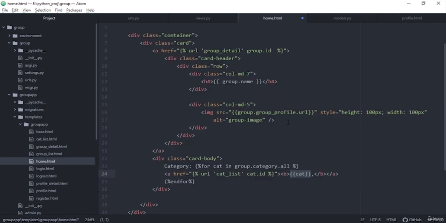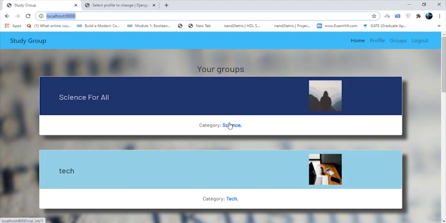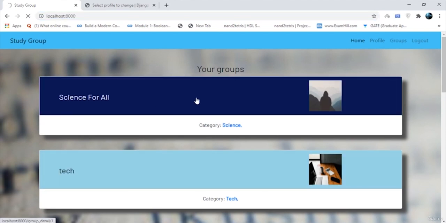Okay, so for now you can just ignore it, but this group is, whenever I click on that, it will go to, okay, I need to run the Python again.